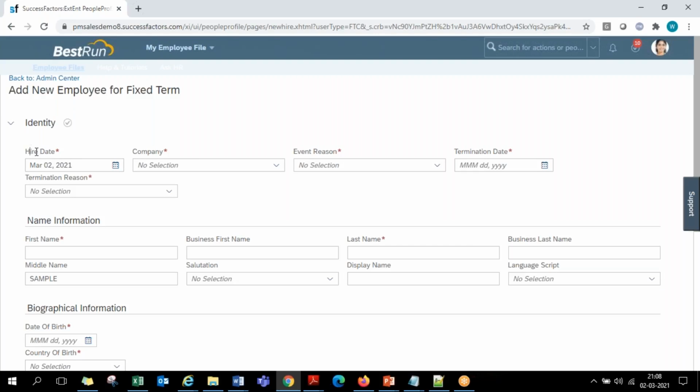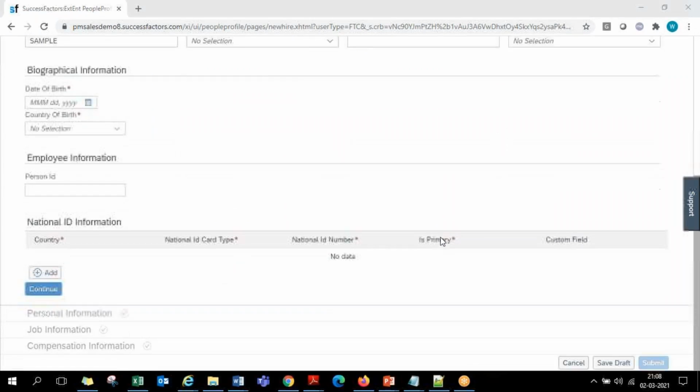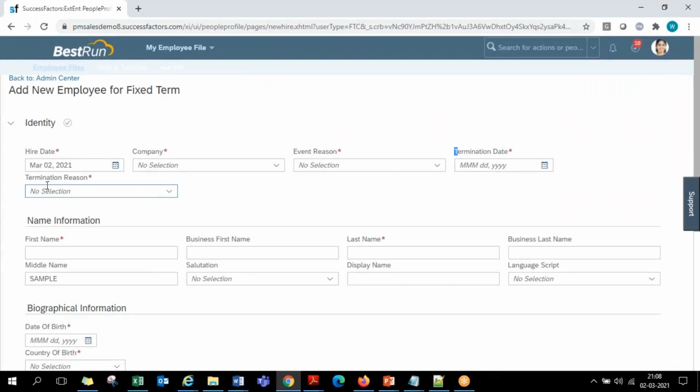The first one is the hire date, or the date of joining. Just one second. Somebody has activated some fields here. Just a second. These termination date and termination reason should not come here. There is some issue in the permissions. Just give me a second, please.